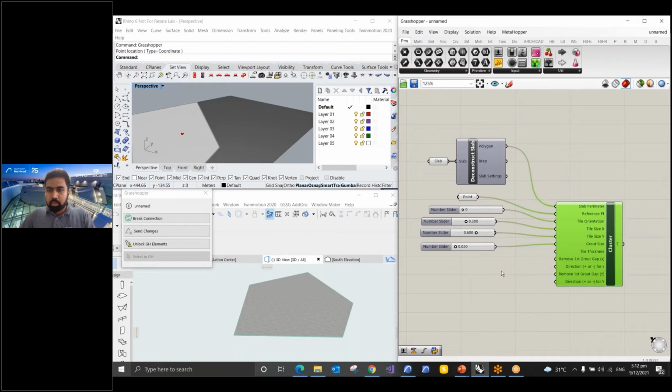Okay, so let's just enter a value for the tile thickness. You can use the same slider again to enter the tile thickness, or you can even use the panel. Okay, so the next one is a Boolean value. Let me just enter false for now.